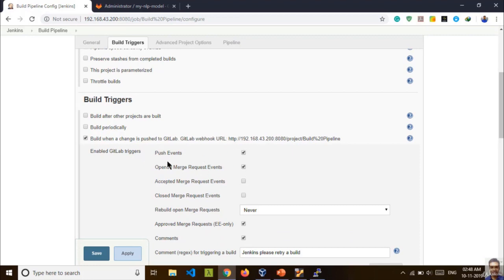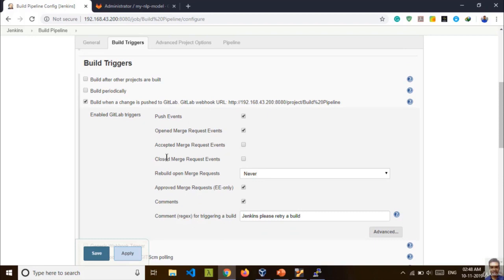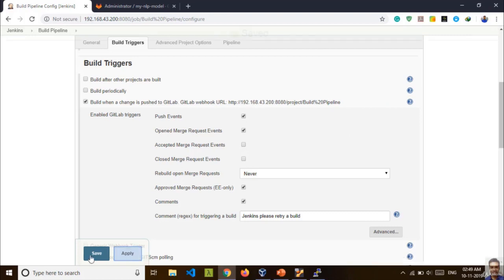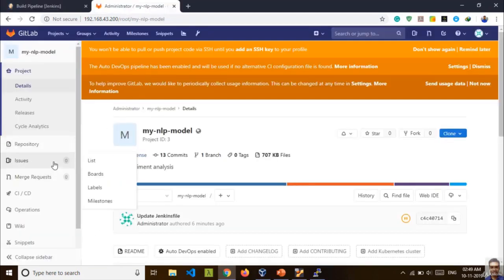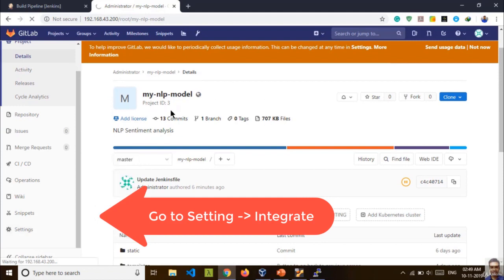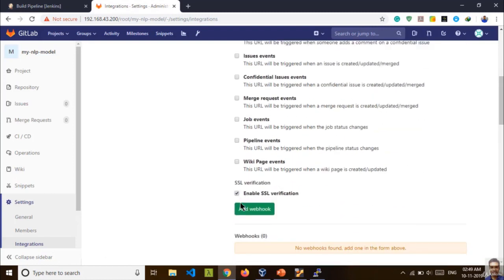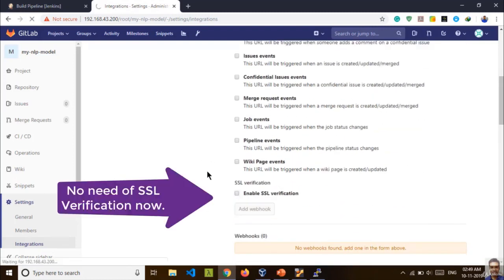So these are the events on which a build should occur. Push event, yes, an open merge request, and if you want to go for this option, accepted merge request event or close merge request event, check it, but mostly people use the defaults that are already checked. Now copy this webhook URL, click apply and save, and that webhook URL we need to integrate with our repository. Paste it.